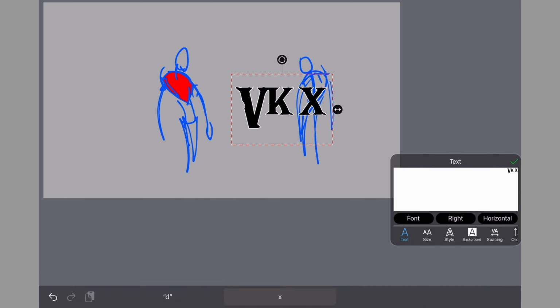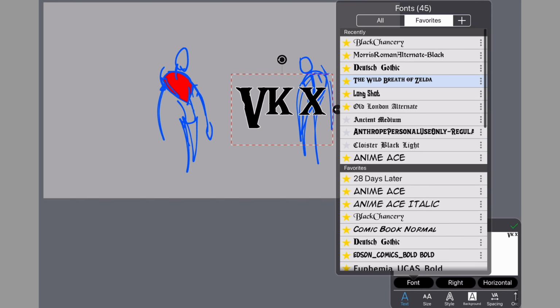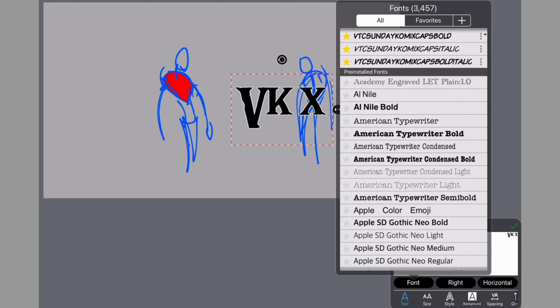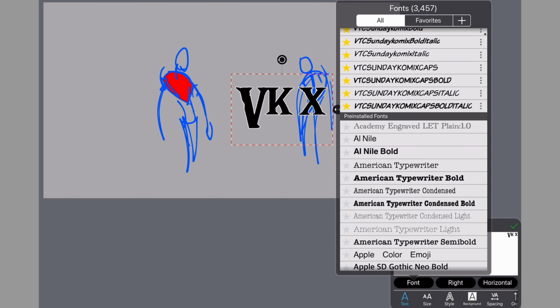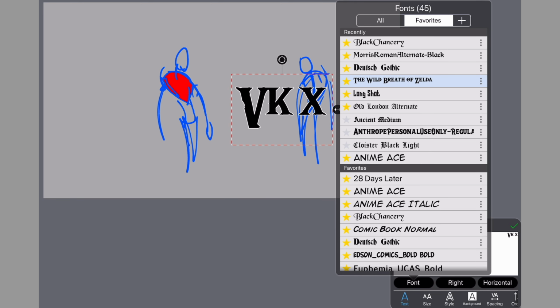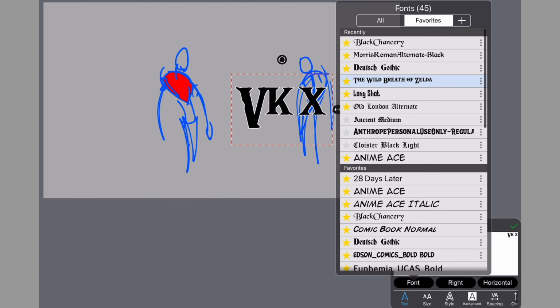Font, obviously. You can change your font. Now, there are some default fonts that Ibispaint gives you. Then you can press the little star and add them to your favorites. Let Ibispaint know that you like these the best. But you might notice you don't have a lot of the fonts that I have. You're like, why don't I have those?